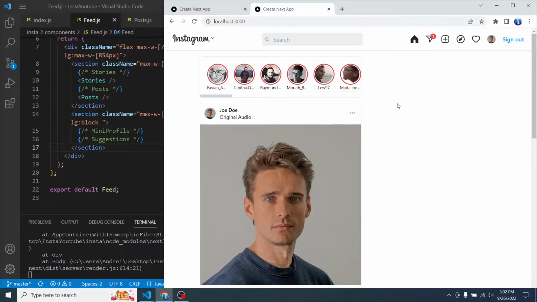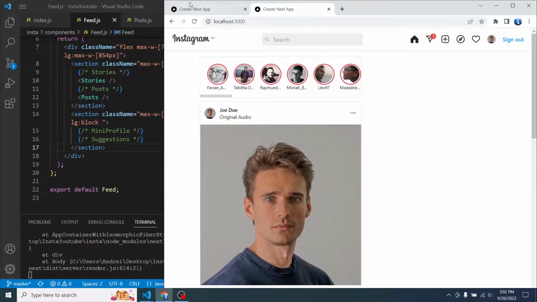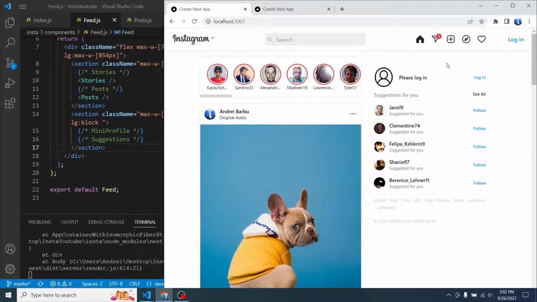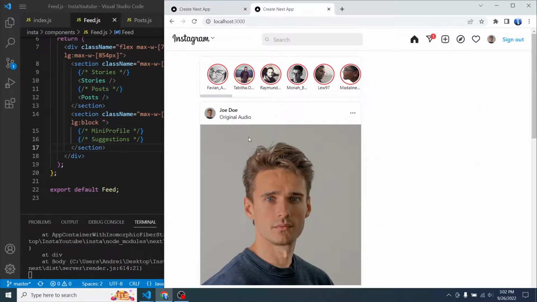Hello and welcome back. Last time in our series we finished building the stories component and the posts component. Now we're gonna continue and build the sidebar, and after this we're gonna build this modal as well. Okay, so let's get into it.